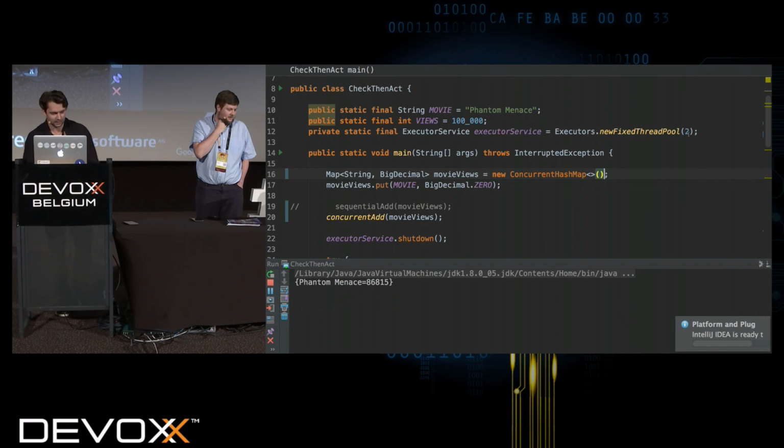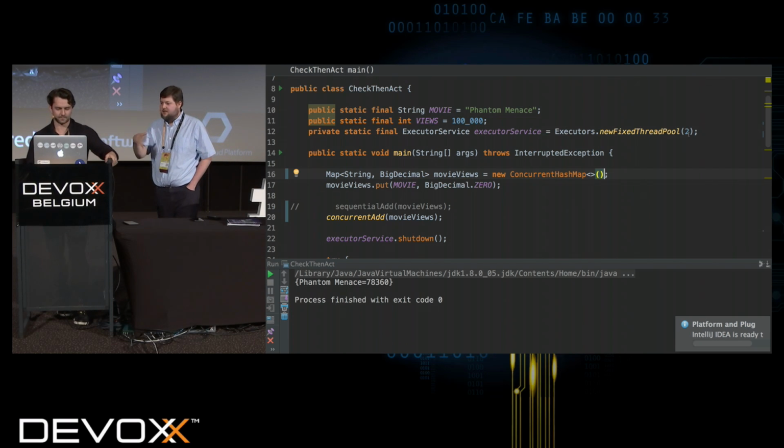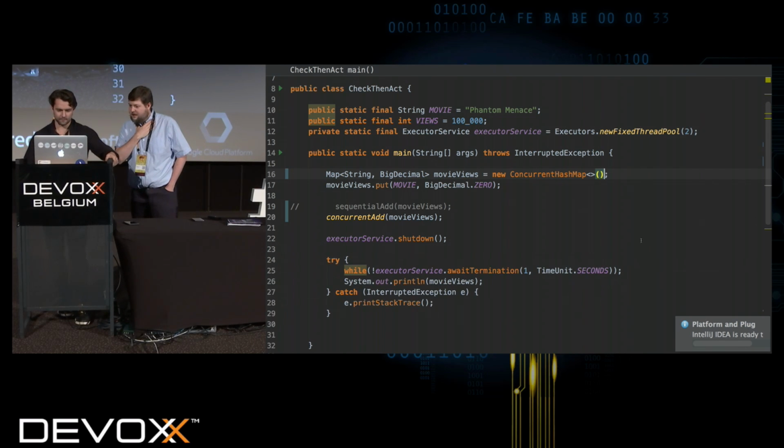Ooh, it's actually worse. That's a bad tip. Don't do that. So let's go and have a look at this concurrent add method. What's going on there?